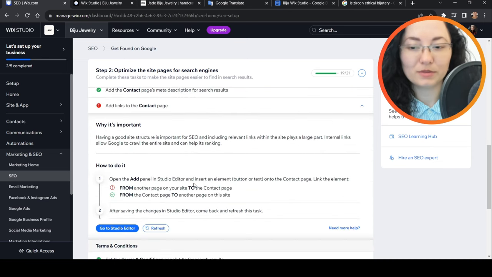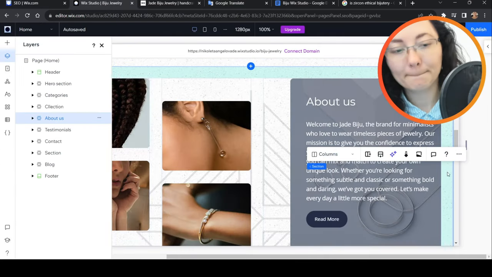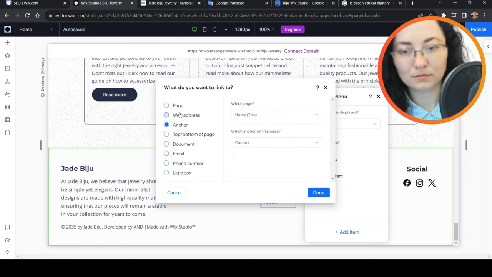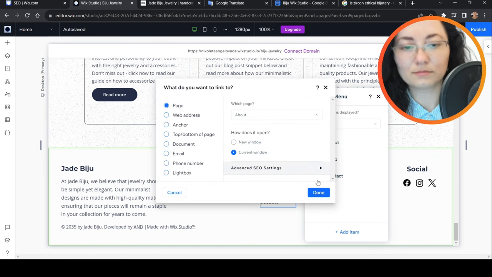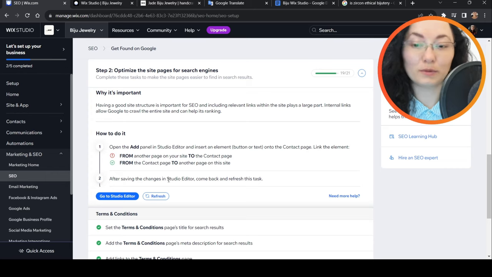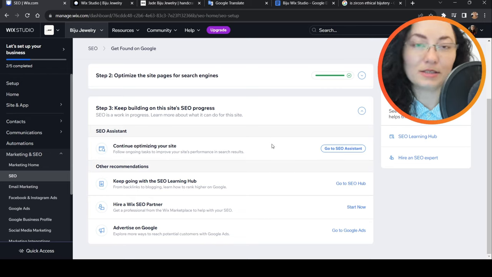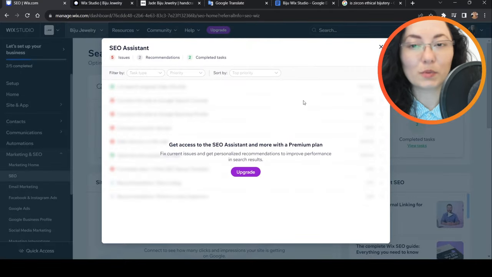Add links to the contact page. Yes, we haven't linked any page to the contact page. Let's do this. Now, after we have created the connection to the contact page, the checklist has to change to ready. It is completed. To keep building on your SEO and other settings, you can optimize with the SEO assistant, which you have to pay for, and which is included with the premium plan.